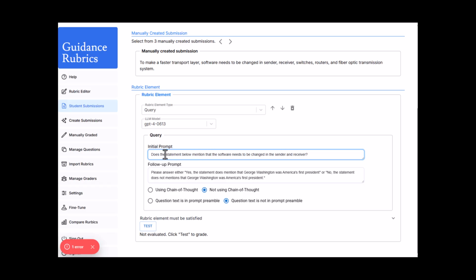Now, frequently the AI is going to come back with a yes or no and maybe some explanation. But sometimes it's not clear if it means yes or no. So, in that case, we need to issue a follow-up prompt asking it to answer either yes or no. So we need it to answer yes, the statement does mention that the software needs to be changed in the sender and the receiver, or no, it does not mention. So now we can test this. We'll test it on this submission by clicking Test.